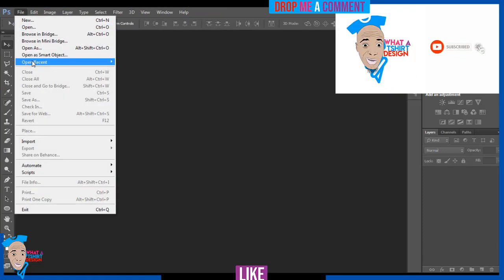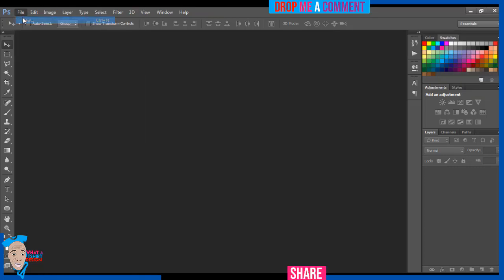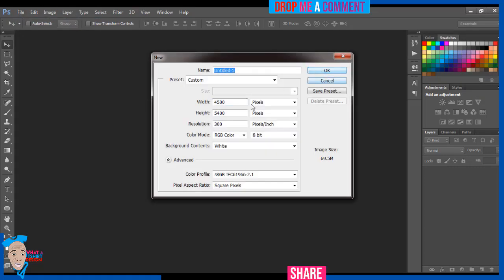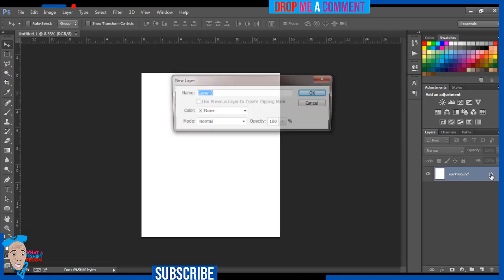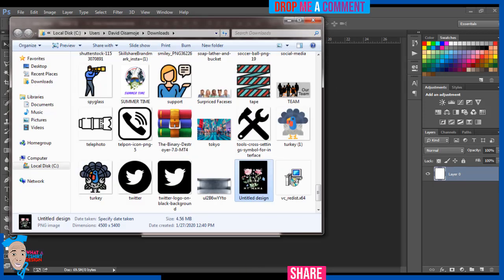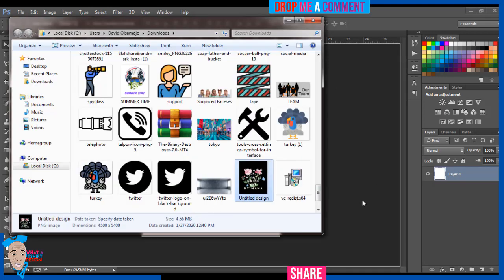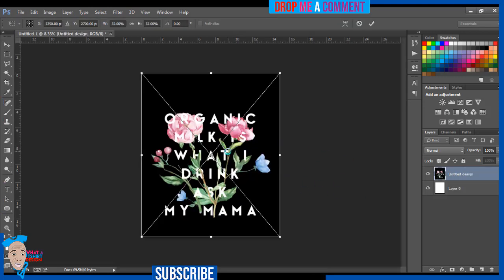You just click on new. See, same design size as I had in Canva. Press OK. So I'll click on this double dot, press OK again. So now that I have that, I'll just bring in my design. As you can see, I'll just drag it into this design. I've done that. I'll press enter.